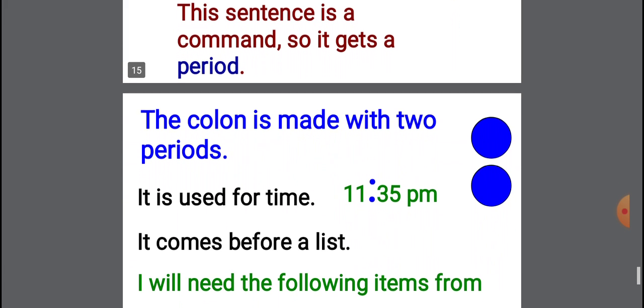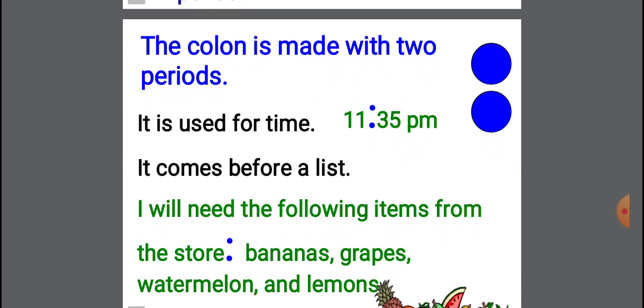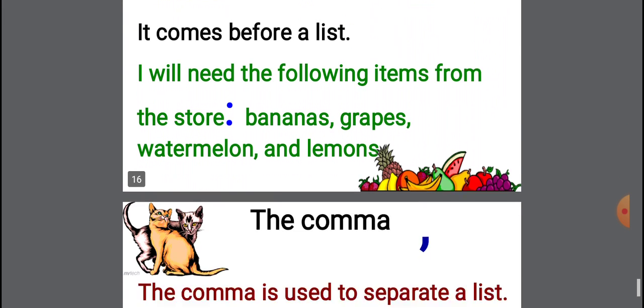Now we will learn the use of the colon. A colon is made with two periods. You can see here in blue color there are two big dots. It is called a colon. It is used for time. You can see 11:35, so between 11 and 35 it is used. Then it comes before a list also. I will need the following items from the store: bananas, grapes, watermelon, and lemons. So this is the use of the colon.